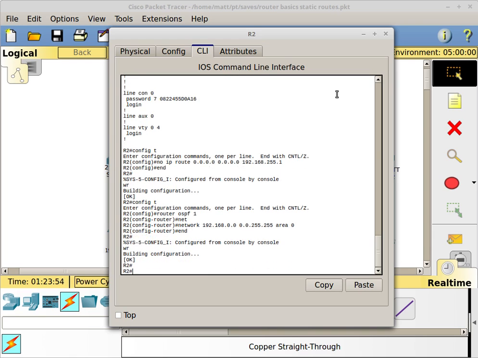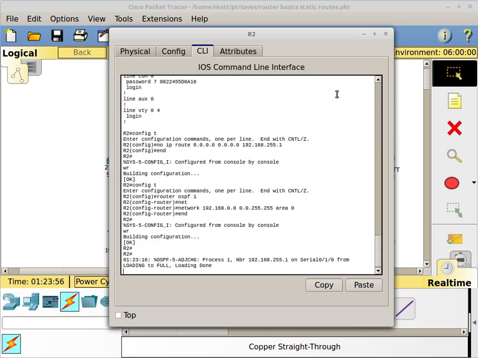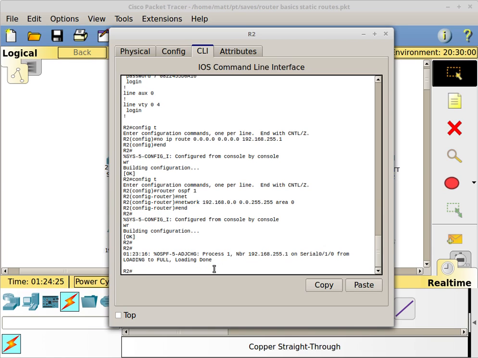Write it. Now, what happens next is my OSPF process will create what's called a neighbor relationship. Right here you can see a line that just showed up. It says OSPF, ADJCHG. This is the adjacency change. It means the router next to it, there's a process that goes on. It says neighbor, tells me the IP address of the neighbor, tells me where it's coming from, and it says loading to full, loading done. What that means is that this router, R2, has talked to its neighbor R1 and finished talking to it, and they have exchanged their routing tables.